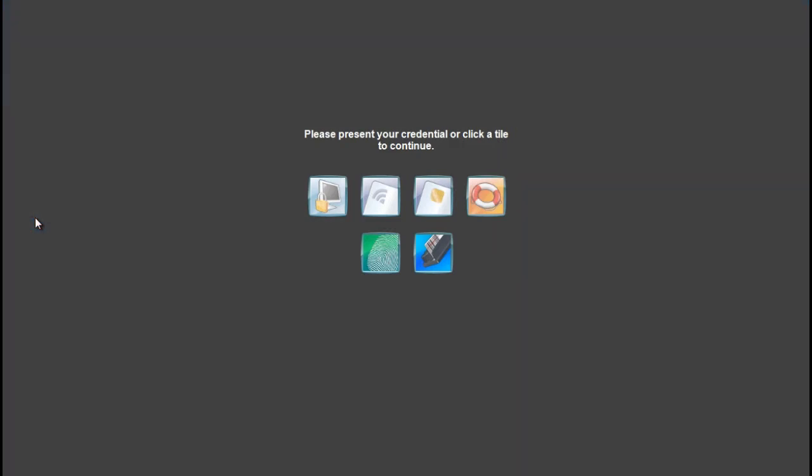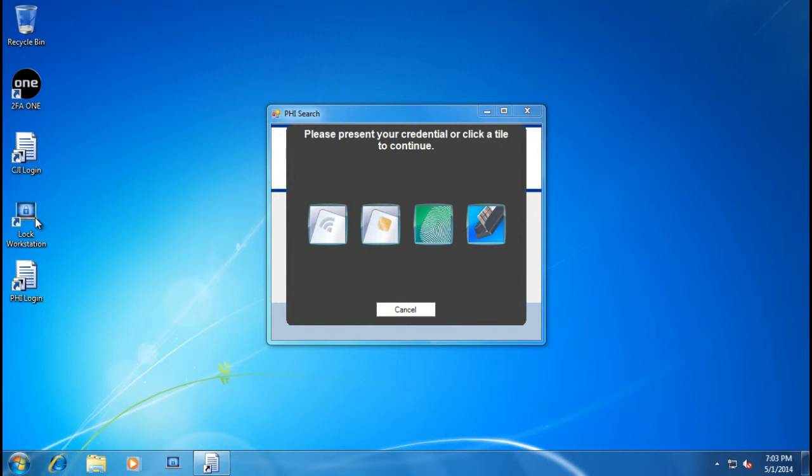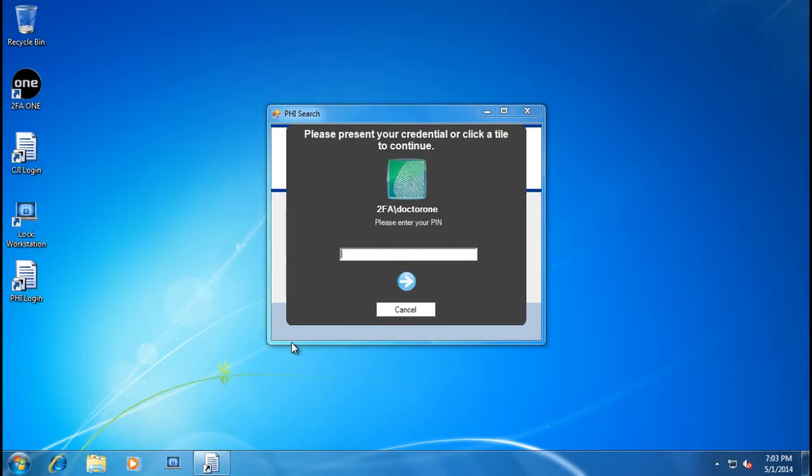and Shared Workstation will once again be locked. The next user can come up and present their credential. In this case, it's going to be a Fingerprint Biometric. But for this user, they're a doctor, and the doctor is required to access the system using two-factor authentication, not just a fingerprint. So they put their fingerprint down on a FIPS 201 compliant fingerprint reader and they enter a PIN.